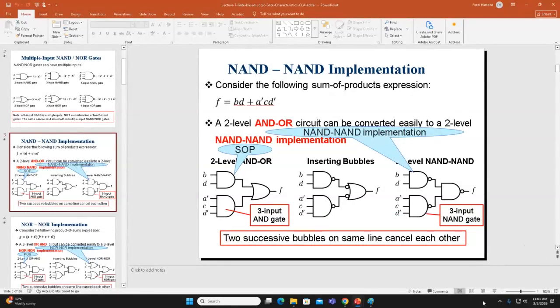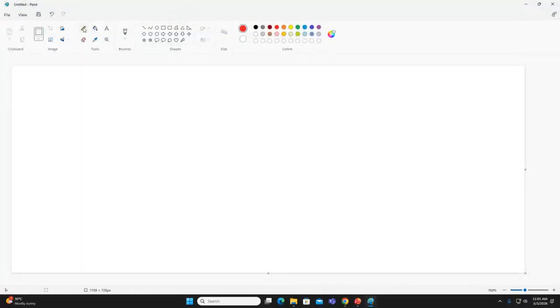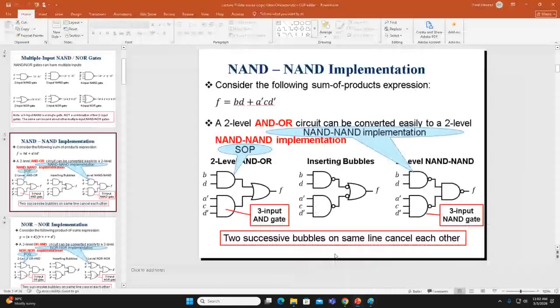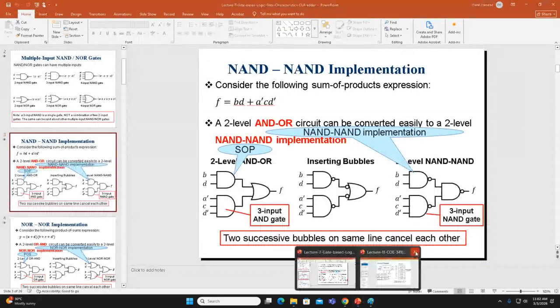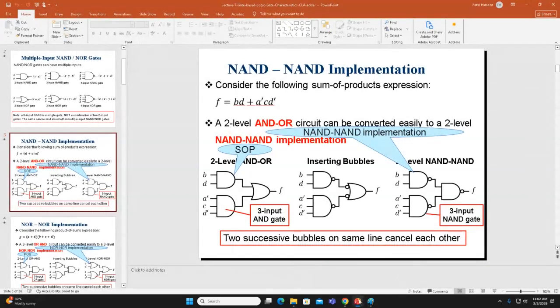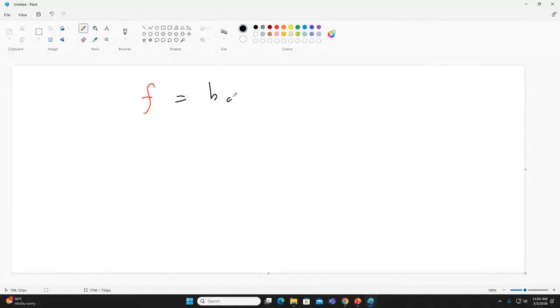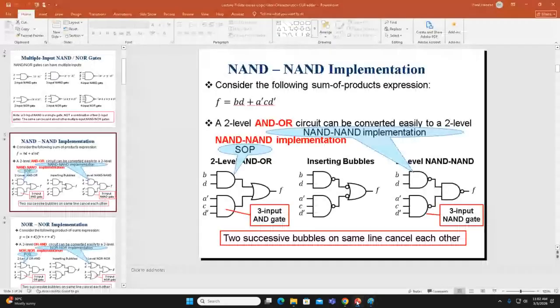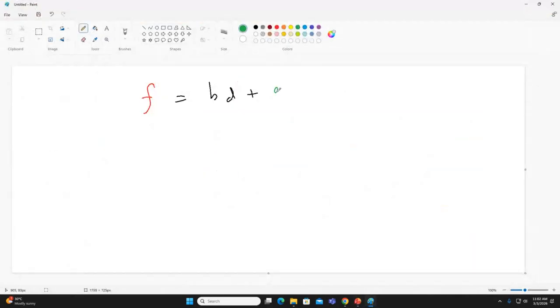So now let's assume this is the expression. Using the red color, f is equal to bd, plus, I'm using the green color, a bar cd bar. Okay, so this is a sum of products expression.